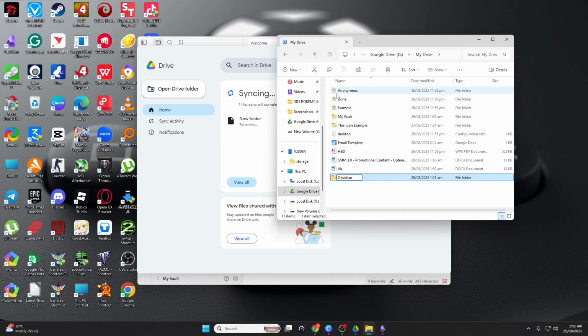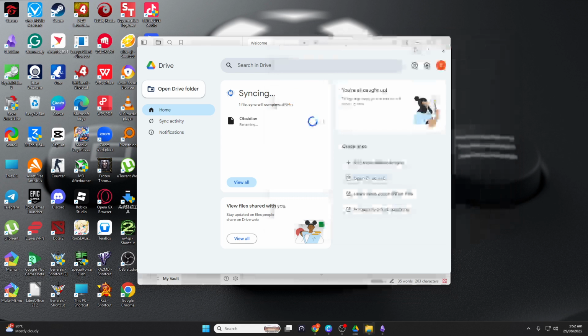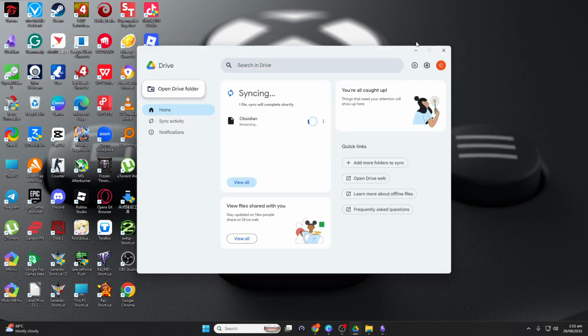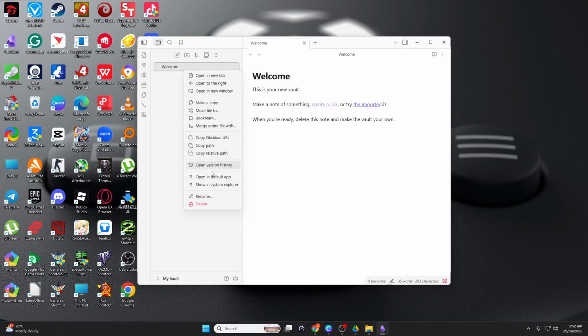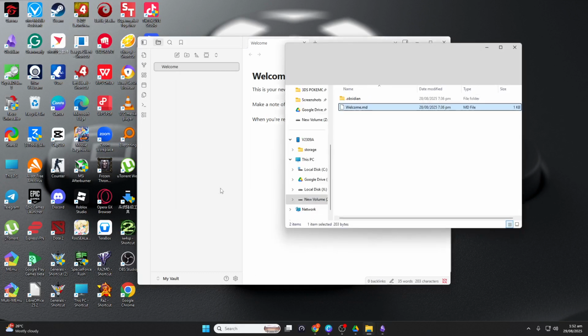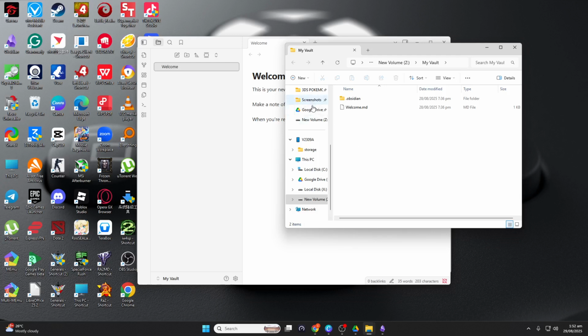Within this Google Drive folder, you can create new folders to help organize your files. Let's create a new folder together. You can name it something like Obsidian Vault. This new folder will serve as a specific area where you'll store certain documents, making it easier to manage and locate them later. Organization is key when it comes to efficient file management, and having distinct folders can save you a lot of time in the long run.